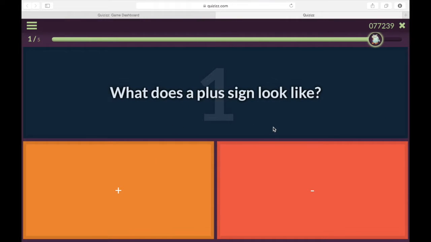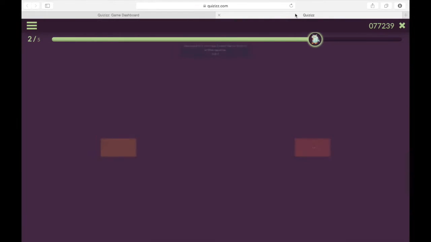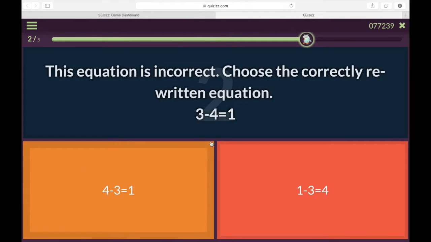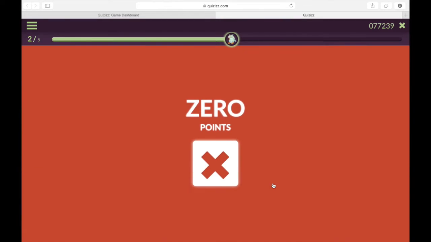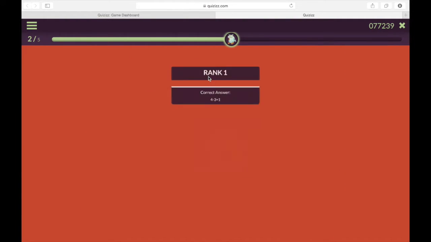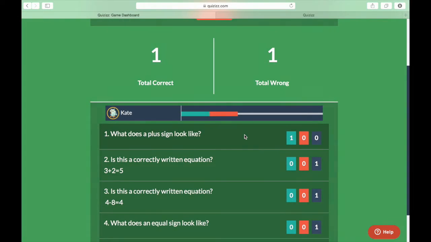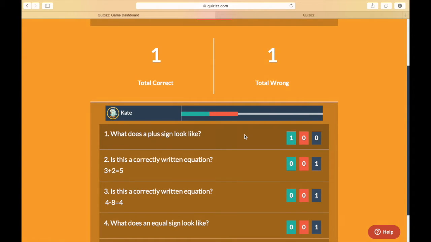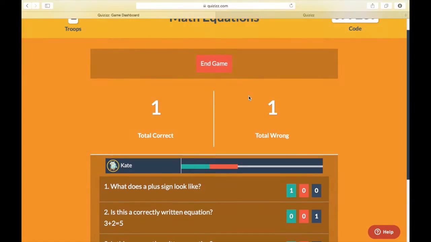And so the question pops up, what does a plus sign look like? So what the students have to do is click on the correct answer, and right away they get validated for it. Next, you can go on to the equation. So let's say that the student answers this question wrong. So obviously this is not the correctly rewritten equation. So then the student gets 0 points. And then the teacher can go back and go over the question and reiterate on which one was correct and which one was not correct, and basically teach that thought again.